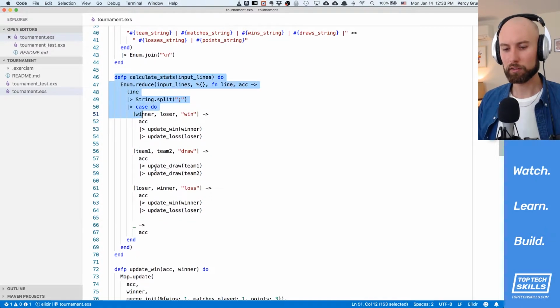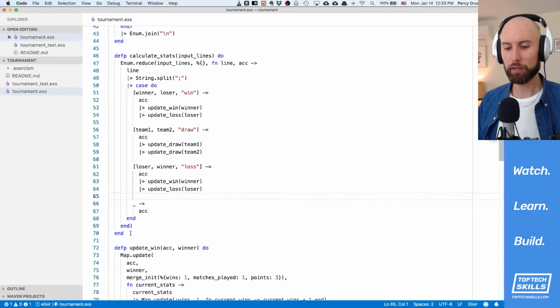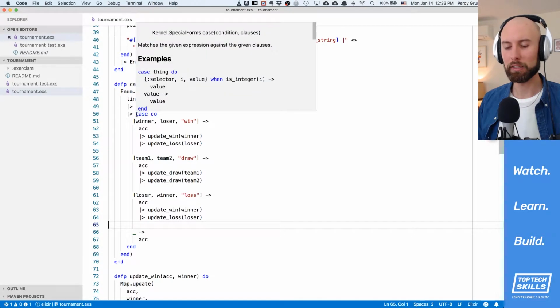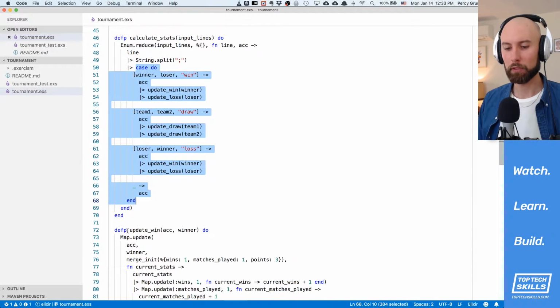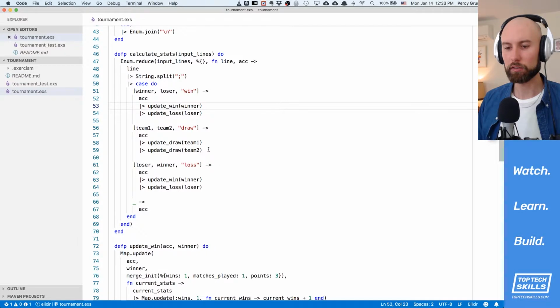Calculate stats, let's see here, 46 to 70. So that is a fairly long function, 24 lines, but I don't think there's a way that we could really shorten this and still have it be the same level of readability. We can't really put this case function, we can put it into another anonymous function or a little private function down there, but honestly, I don't think it gains readability. I think this is probably fine.